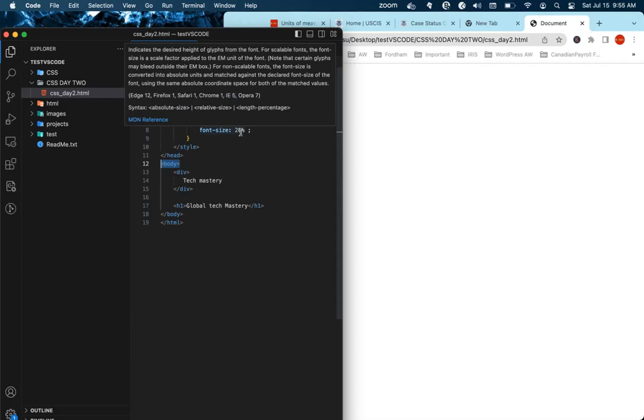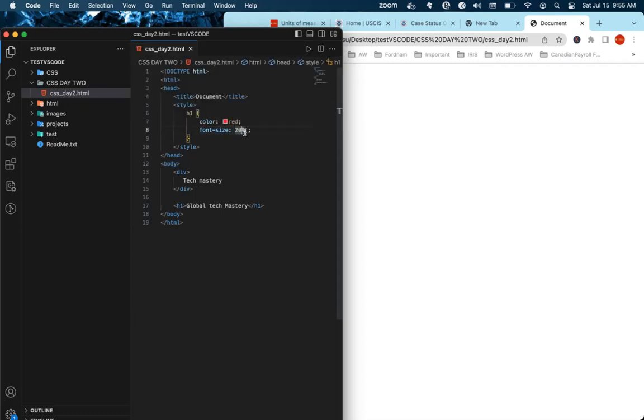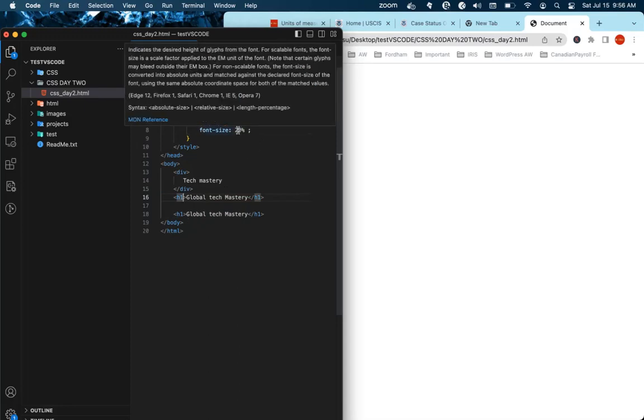Right. Why do you say so? Could you explain why 20% of 16 would be smaller than 16? Yeah, because it should be like 16 divided by 5. Something like that, right? So that's the smaller number. That should be 3 point something.